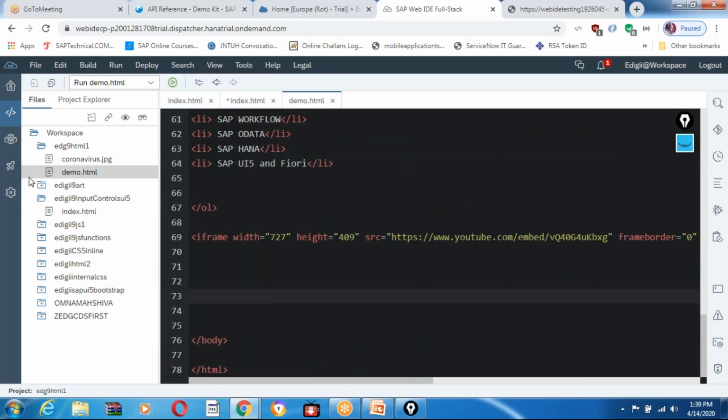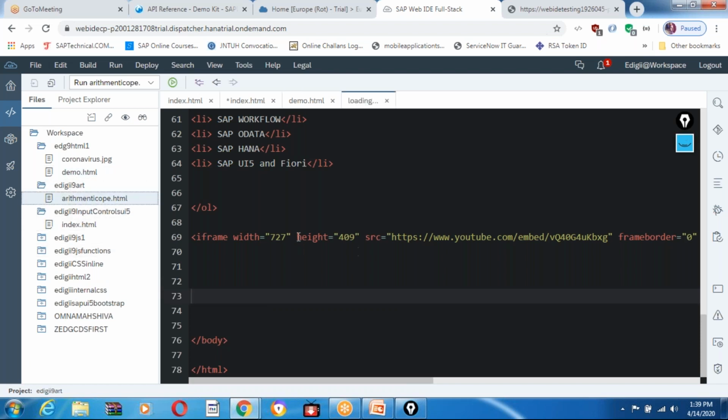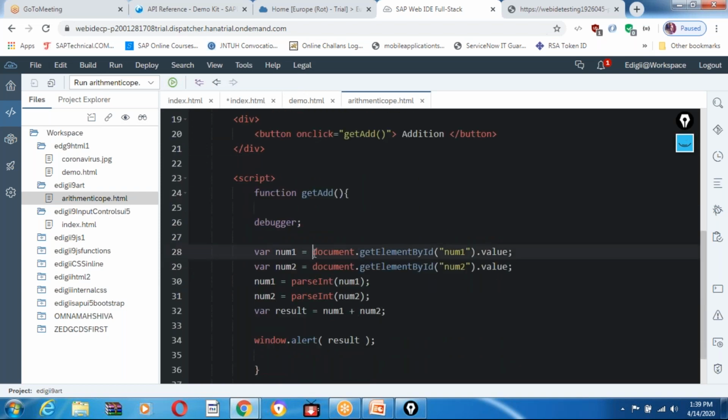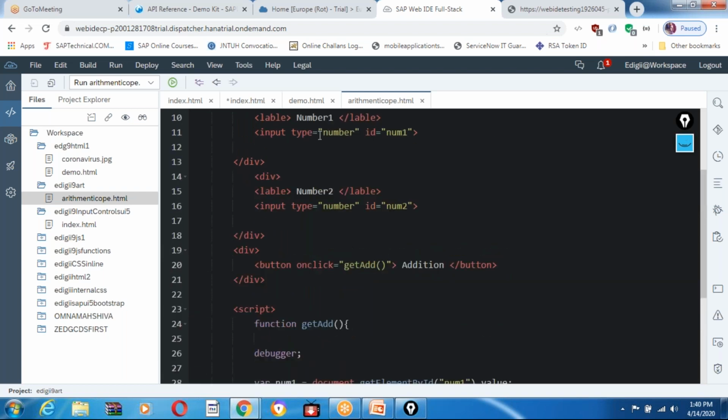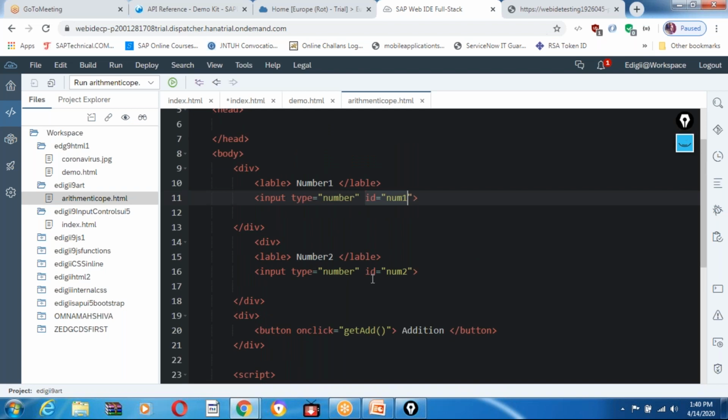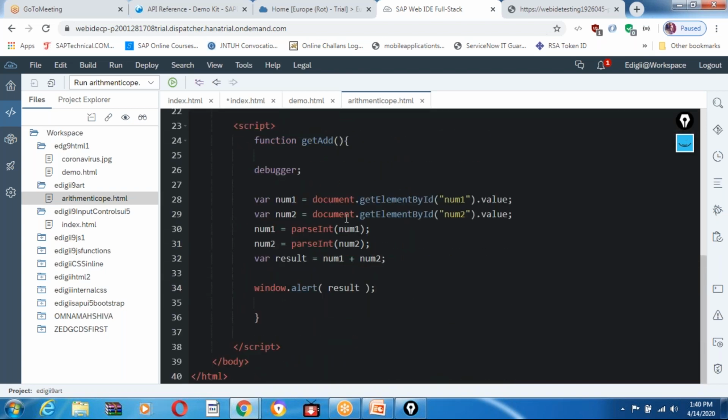I don't think the first one. Maybe I go to the arithmetic operation. So in the arithmetic operations, normally we put number 1. See guys, we used the DOM object document, get element by ID, the ID of the input tag, ID num1 and ID num2. We used the document object, document get element by ID and value.